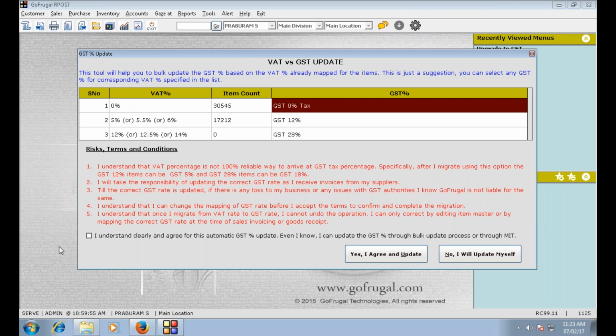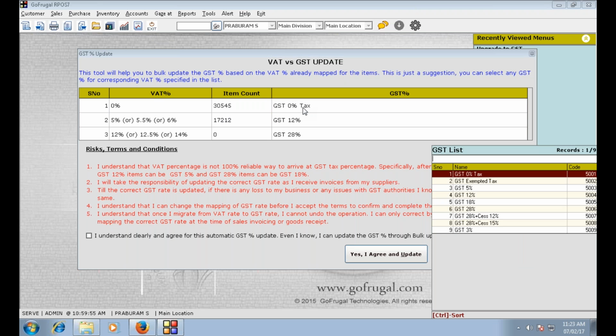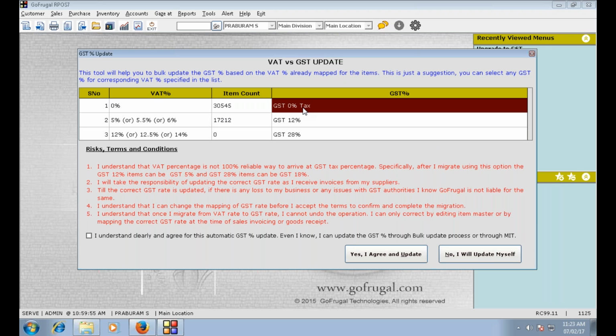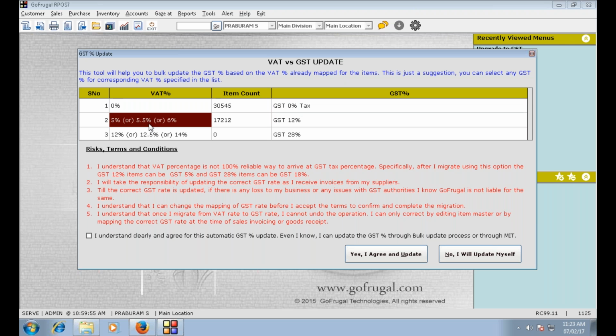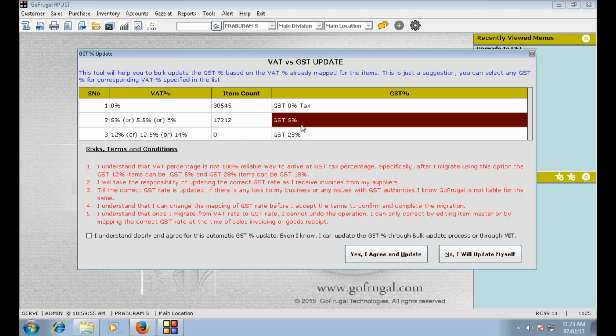This window will come only for pharmacy customers, which is a standalone. It will display the VAT percentage for 0%, where the item count is 30,000. So if you want to map all these 30,000 items with GST tax 0%, you can do the same here. And for VAT 5%, 5.5 or 6, the present item count is 17,000. If you want to map the same to 5%, you can map it as GST 5%. Please make sure this is not accurate data, but we hope that this will not affect your huge database and will make your work much simpler.